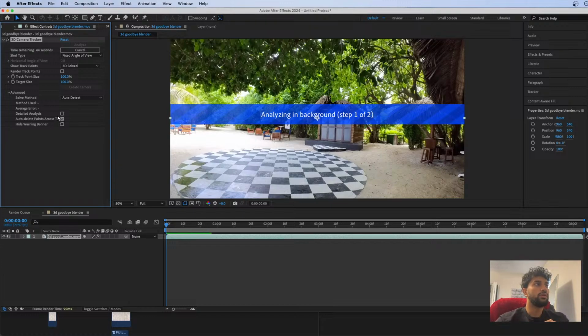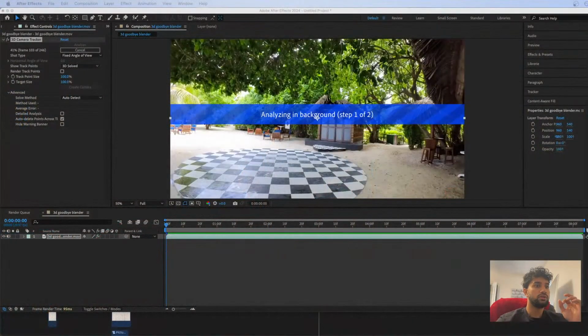Over here, method, use average error, it'll let you know how good the tracking itself is. If it's below, I would say like 1. 1 means a pixel off somewhere. But if it's below that, it means it's really on point. So that's the best case scenario for you guys if you ever track it.